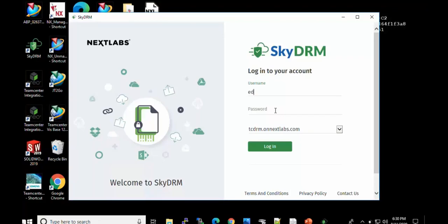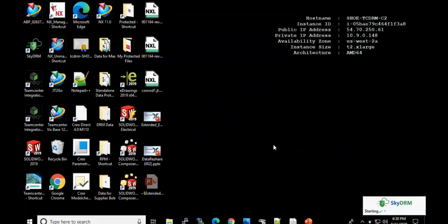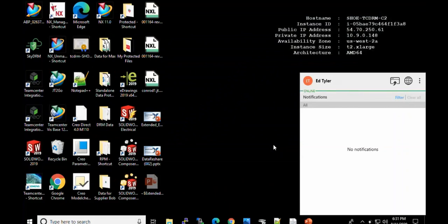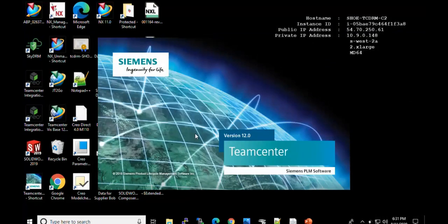We will start the demonstration by having Ed sign into SkyDRM. Once Ed's signed in, he's notified that he's now online. And now Ed can go in and also sign in from his desktop into Teamcenter as well. So he'll be signed into both SkyDRM locally on his desktop as well as signing into Teamcenter from that same desktop.